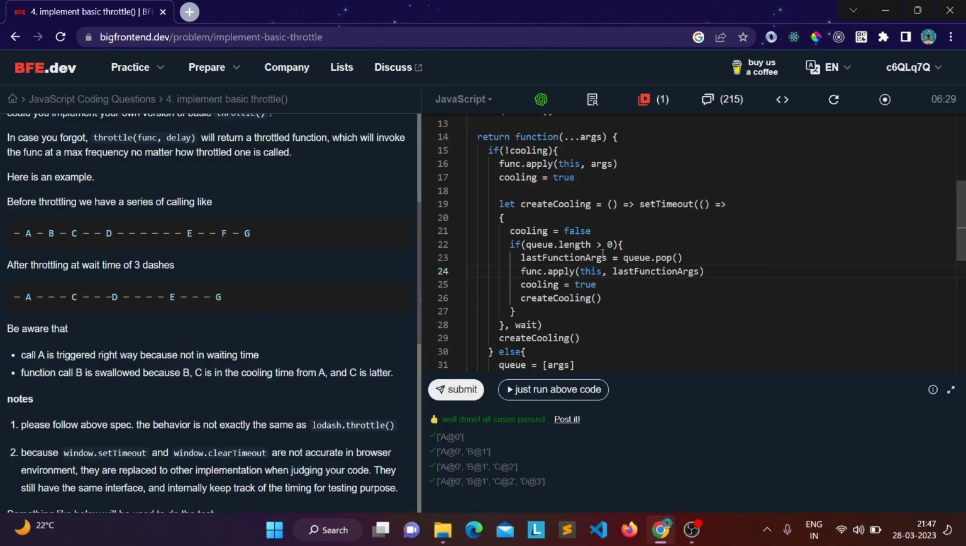I hope you understood what I did in this example. It was very simple, and I explained it simultaneously with the help of this example. I hope this was helpful, and in this way you can solve this question. If an interviewer asks you how to implement a basic throttle function, you can give this basic example.